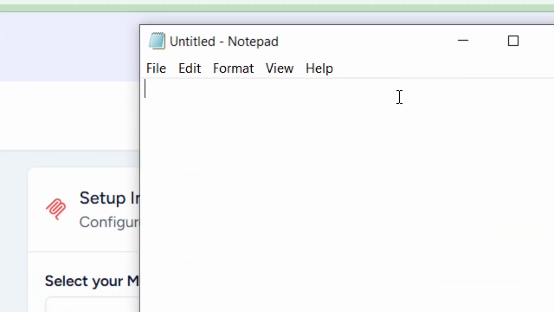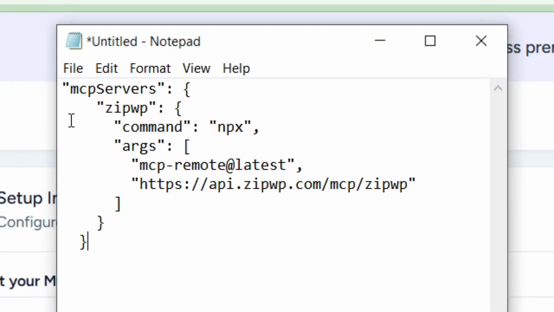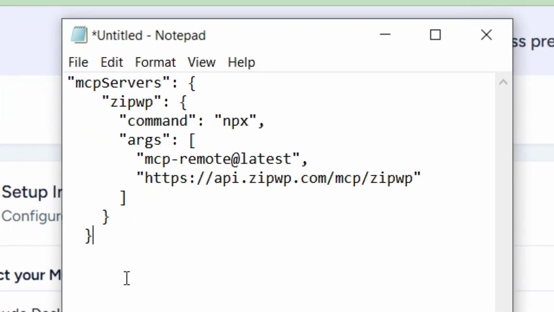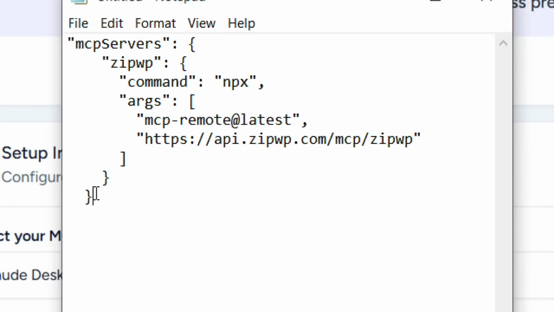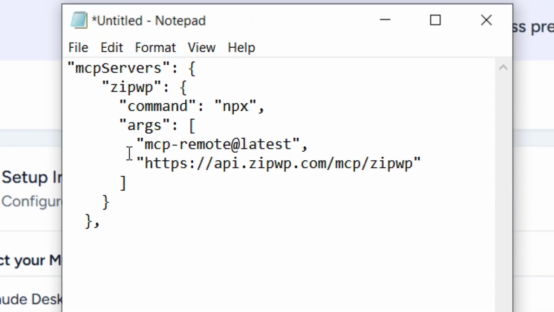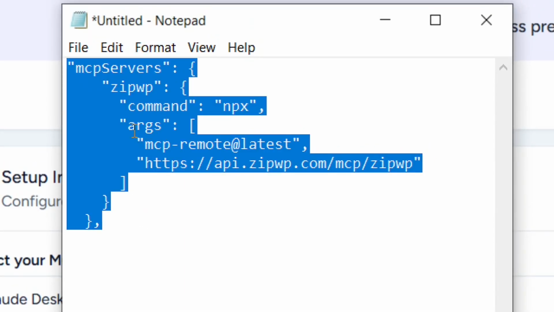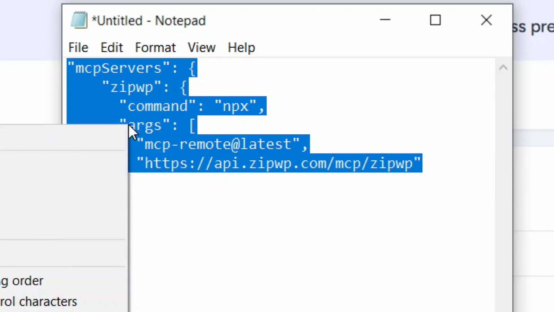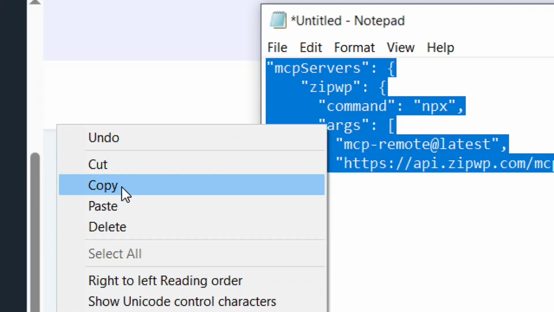Open Notepad and then paste the whole code inside the Notepad just like this, okay? After that, you have to add a comma after the brackets, okay? So simply enter comma from your keyboard, and then after that, highlight the whole thing just like this. Put the mouse on it, right click on it, and then come here to where you have copy and click on copy.